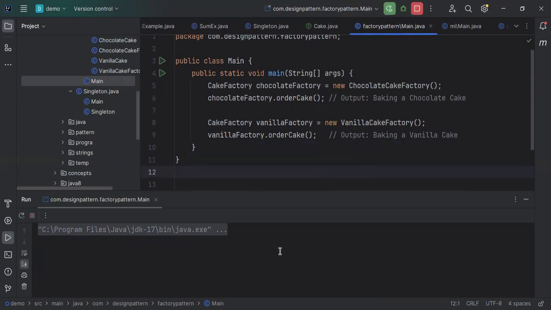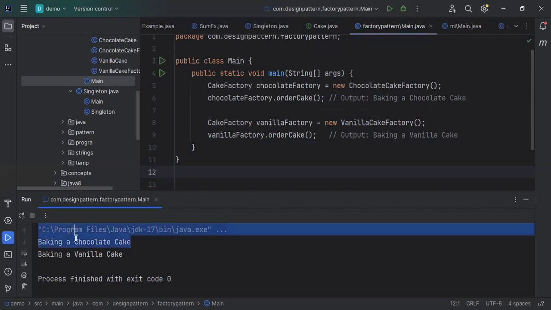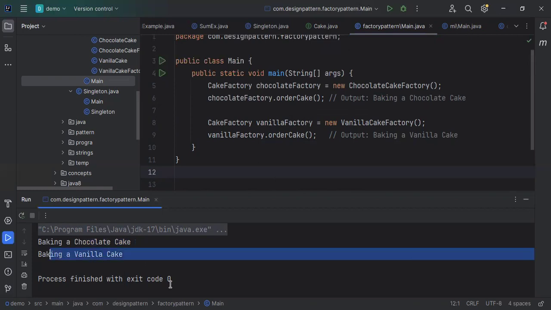So here, if we see, we got the result: making the order. We ordered the cake, that is making a chocolate cake by our cake interface, and it is making the type of chocolate cake. Then baking a vanilla cake, it is the type of vanilla cake. It is done by our product interface, which is Cake, but our subclasses decided which type of cake is created.